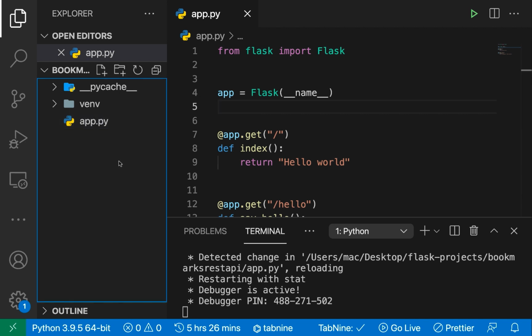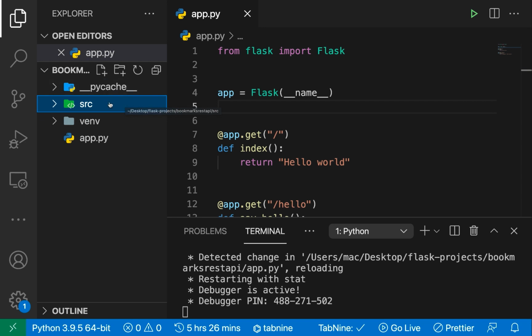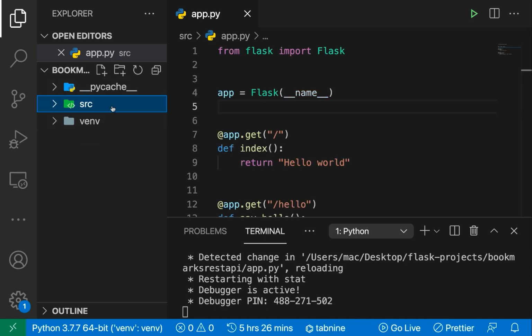So over here, I'm going to start by creating a few files and folders. The first thing I'm going to do is create an src folder. The src folder will host all our application code. So all the code we write will go in the src folder. I'm going to move this app, of course, now to the src, because now all our application code will be here. And then I'm going to create some other folders.